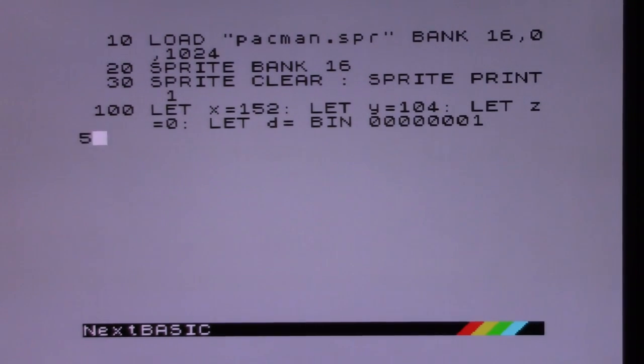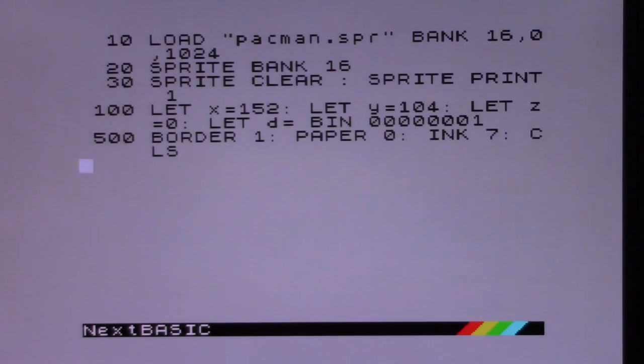I'm just going to change the color of the screen to make it a bit more like Pac-Man. We'll put a blue border on, and we'll do black background. And although we're not using ink, I'll just set the ink to 7 and clear screen with CLS. Okay, let's just run this and make sure we haven't got any errors so far. Yep, that's good.